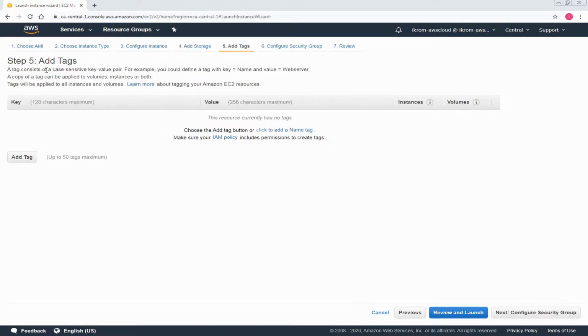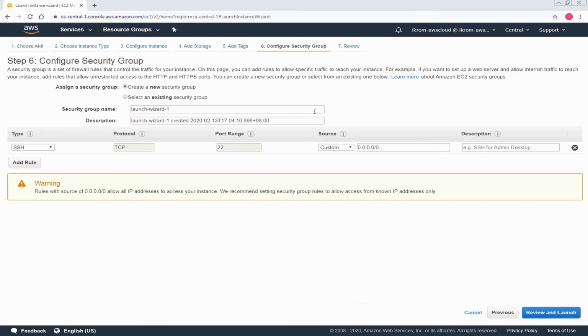And then here we can add tags, which is metadata. For now, we're not gonna do that one. Just click next. Then here we need to configure the security group. All right. So this one, for instance, SSH. It says type SSH, protocol TCP, port range 22.